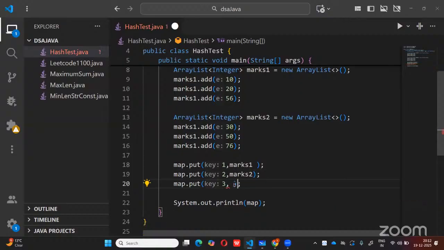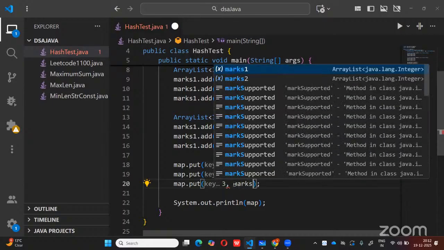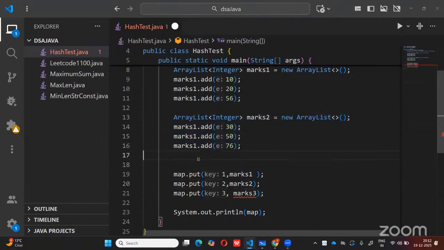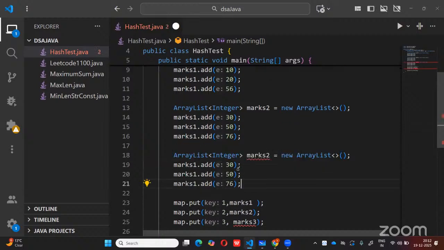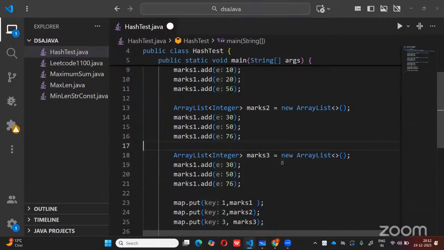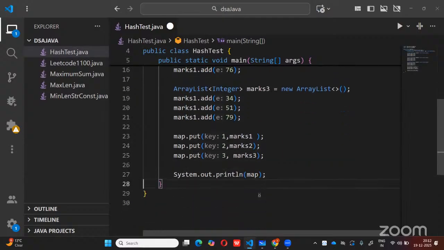So this time, 2 as a key is mapped to marks 2. And in a similar way, we'll have some sort of marks 3 array list, and that array list we want to map to. So this is our console.log. This is our print statement in which we are creating this marks 3 reference, right? And inside this reference, we are going to keep marks of student number 3, right? So something like that we have done, and we have mapped roll number 3 with marks 3.